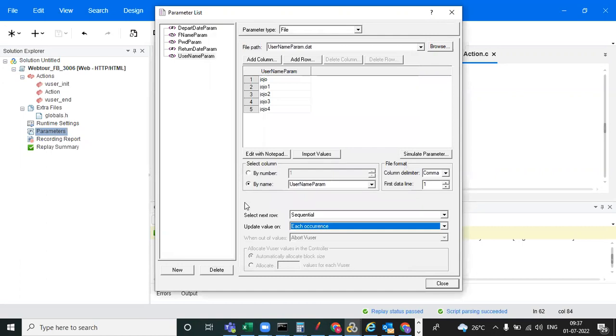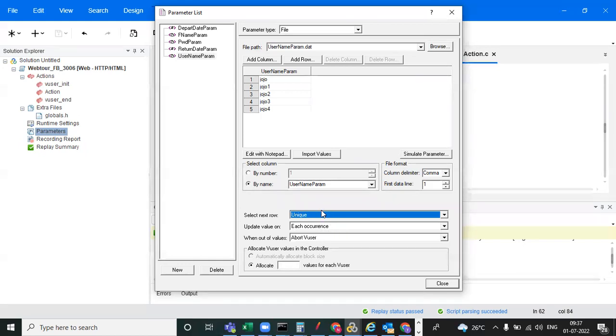In the same way we have sequential each occurrence. What is sequential? Every user has to pick the first data point. But for occurrence, every occurrence time the values will be updated. That is sequential each iteration. Random is the same: you can give it anywhere, random once or random each iteration or occurrence, it is done randomly. Going to unique, unique each iteration and unique occurrence are the same. Unique means one-to-one mapping. It picks unused data and every occurrence the values will be updated.